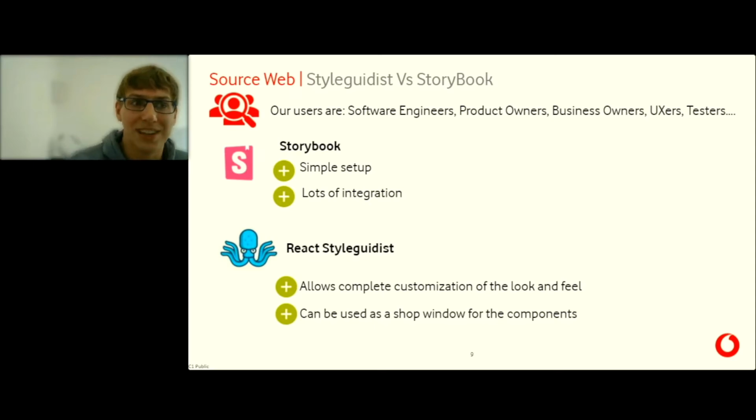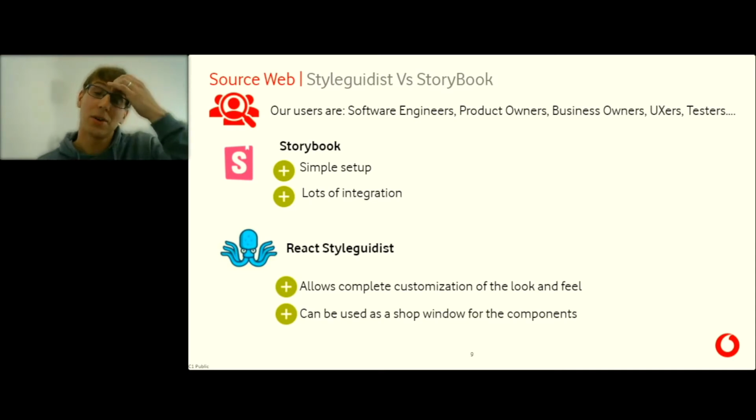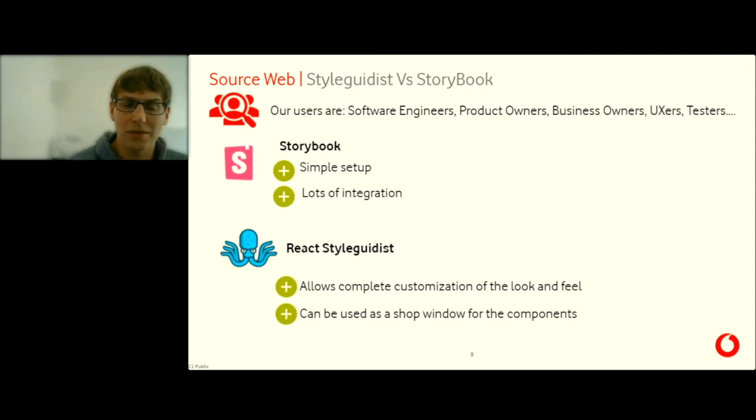So why did we use Styleguidist? Applitools has got an integration for Storybook. It doesn't have an integration for Styleguidist. And it really comes down to our problem statement. Who are our users? Well, our users are software engineers, first and foremost. They use this component library daily with what they're building, but also product owners, business owners, UXers, testers. All of these are users of the doc site and our components.